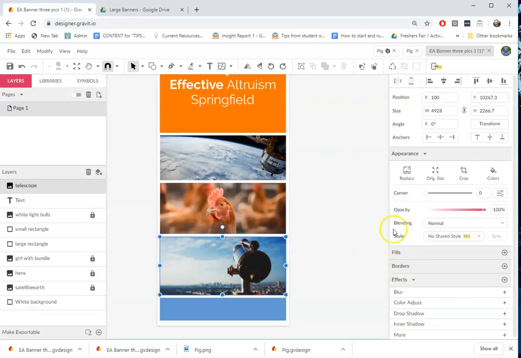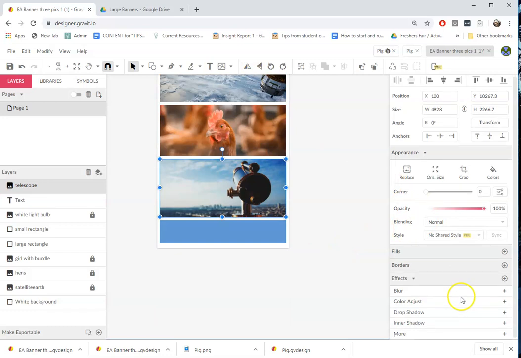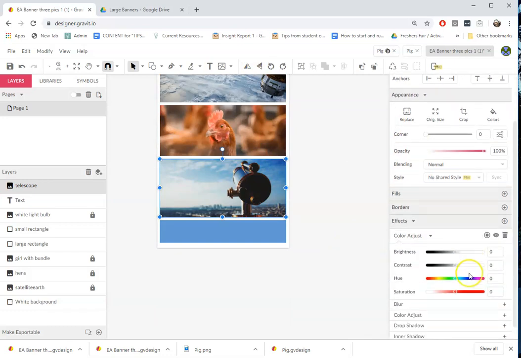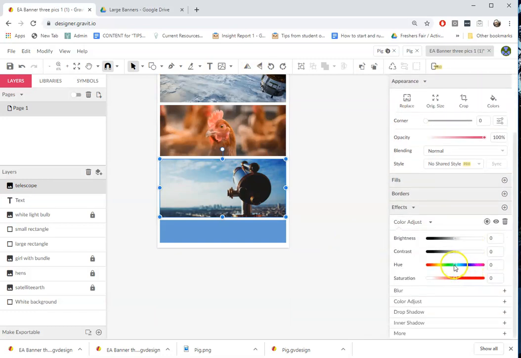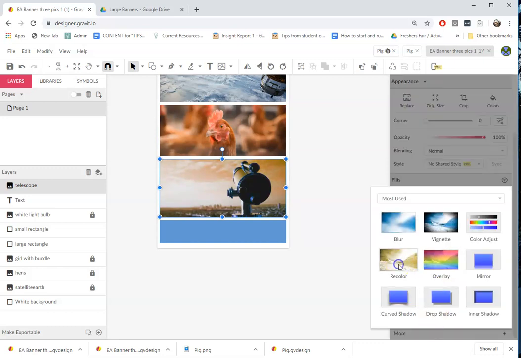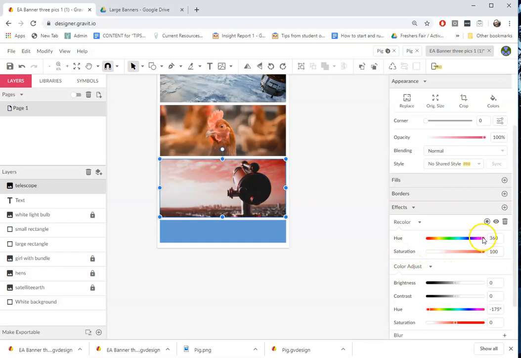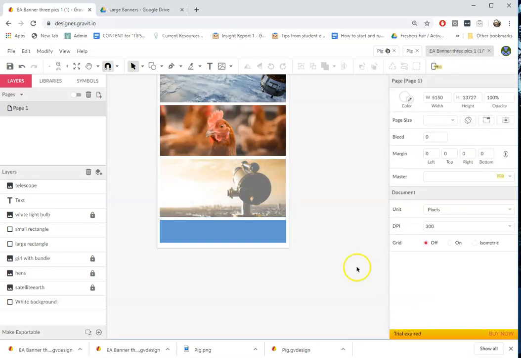Say I quite like orange, so you can actually change your color adjust, so you can make your images more orange if you wish, or there are other options here like a recolor where you can change your hues or whatever like that, or brightness or contrast. So that way you can make your images all kind of fit in nicely.